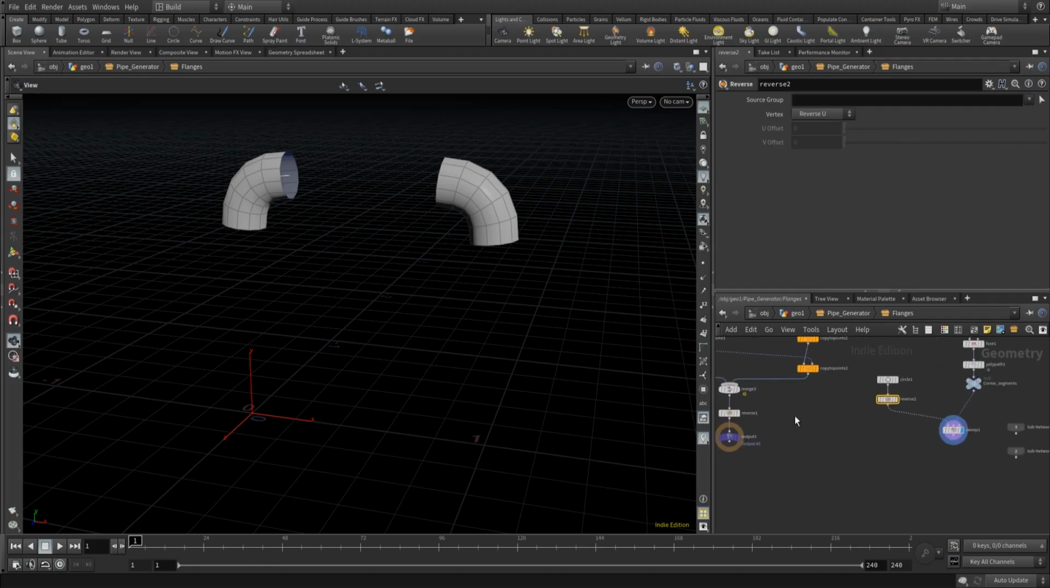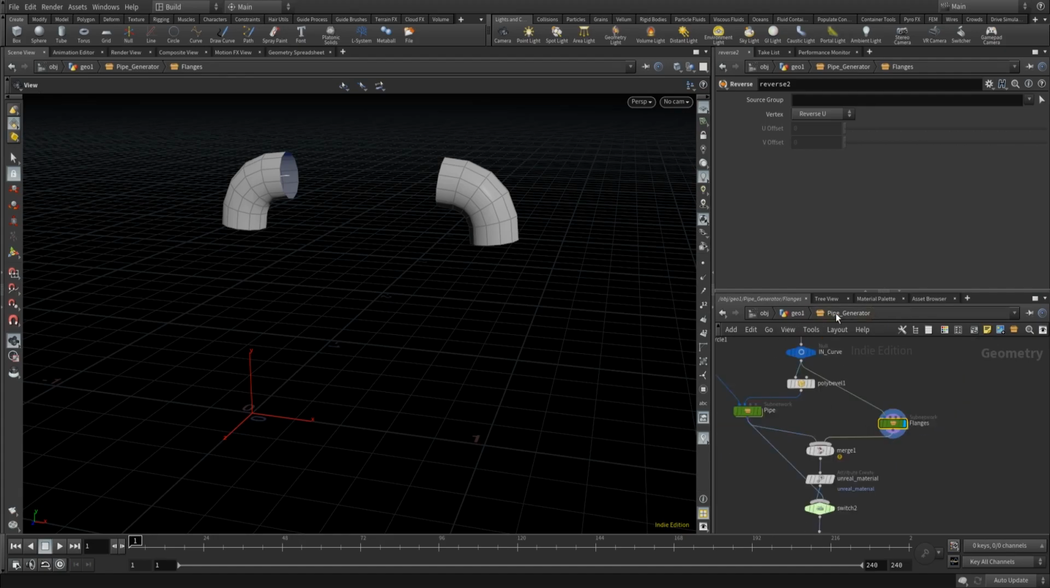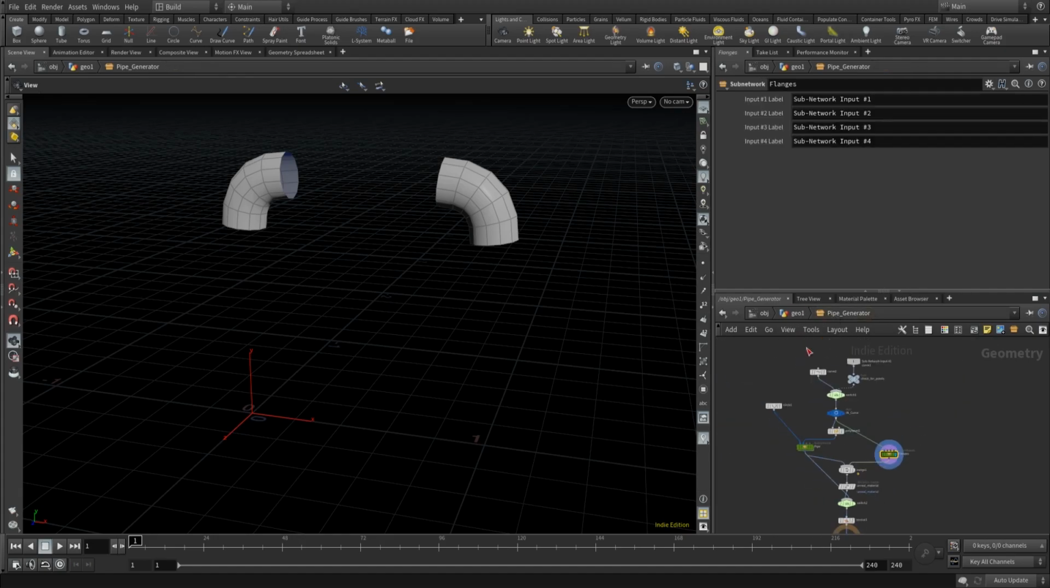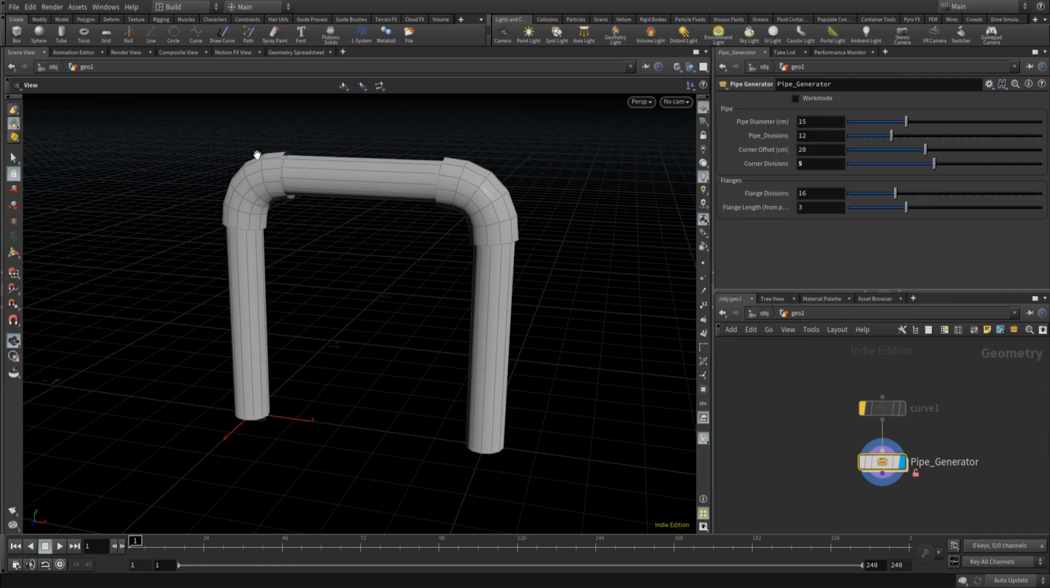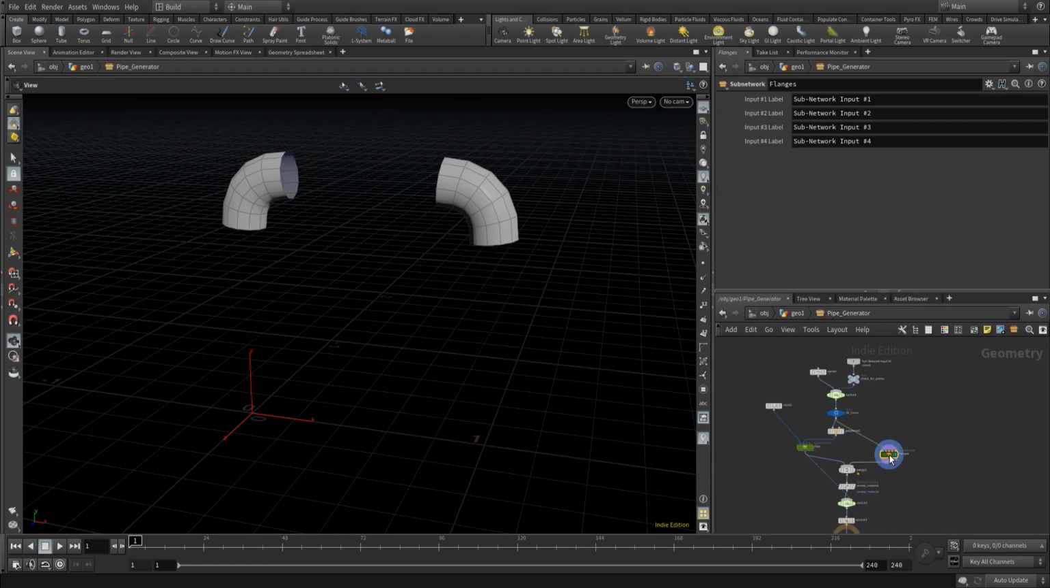Alright. So if I were to view this one, and I'm going out to my pipe generator, and I'm going all the way out, you can see we have these thicker outer parts, but the connection here still is not really as decent as we want. So I'm going to do that right now. I'm going to dive back in, our flanges.